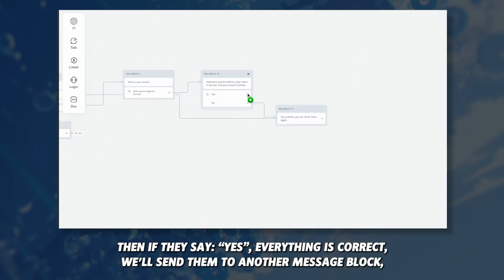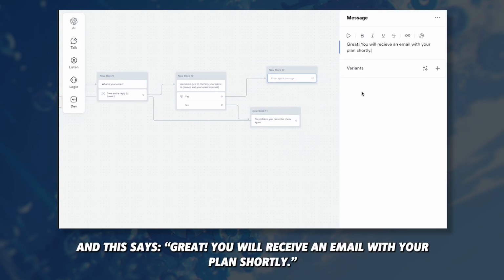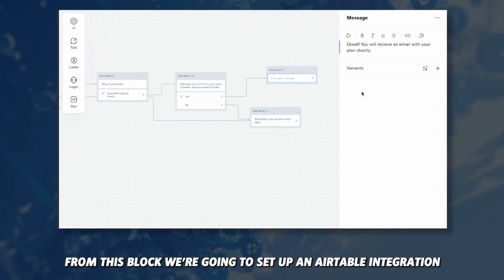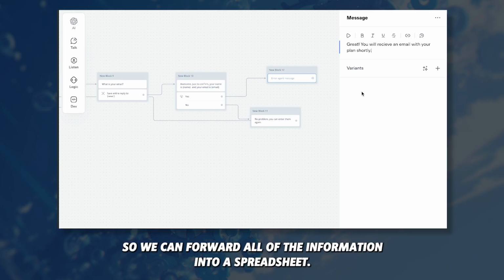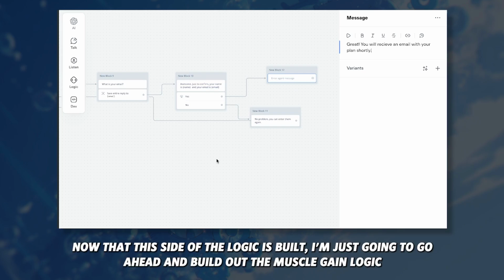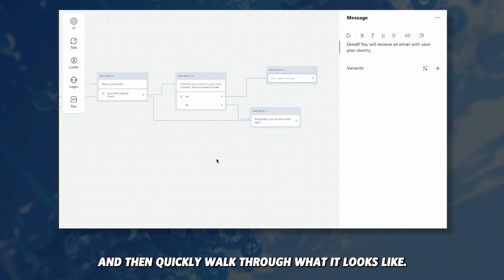Then if they say yes, everything is correct, we'll send them to another message block and this says great, you will receive an email with your plan shortly. From this block, we're going to set up an Airtable integration so we can forward all of the information into a spreadsheet. Now that this side of the logic is built, I'm just going to go ahead and build out the muscle gain logic and then quickly walk through what it looks like.